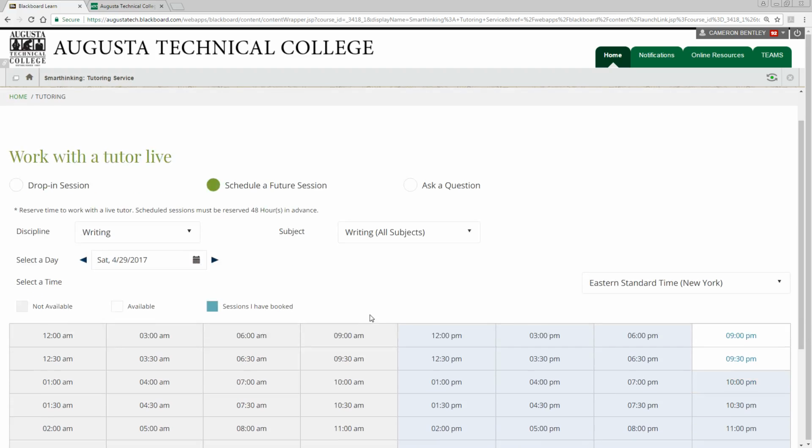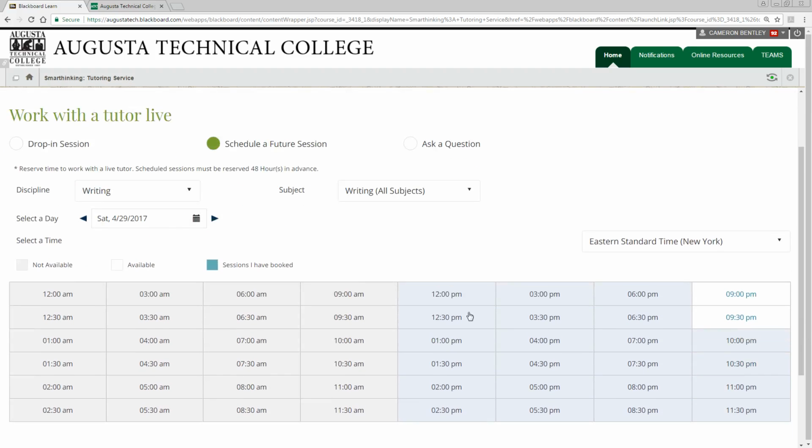I can go in here, choose a date range, and it will show me, or choose a date, and this shows me that for Saturday, there are only two slots still open. And so I might go ahead and grab one of those slots and make me finish my paper by that time on Saturday. All right, and so then the tutor will send me a link.